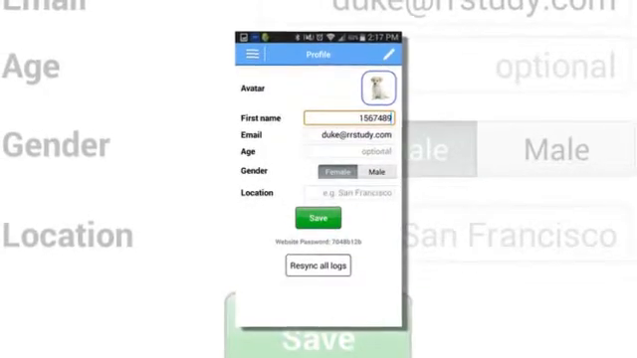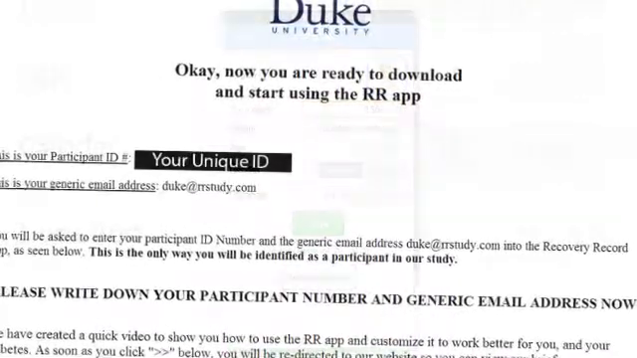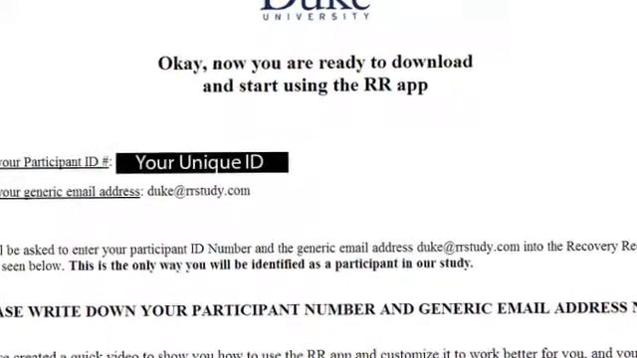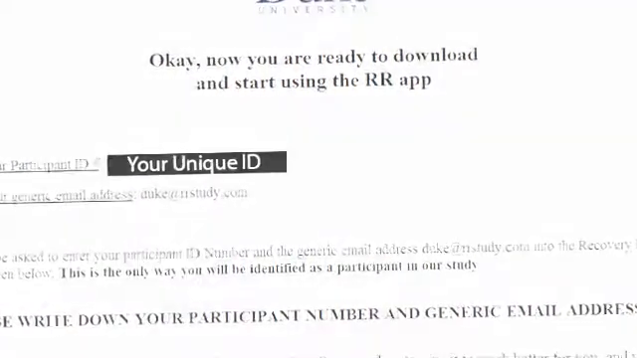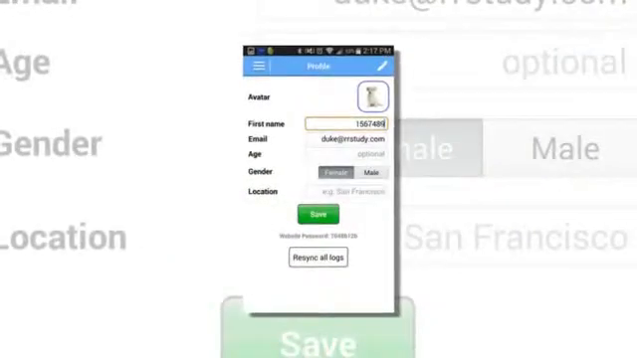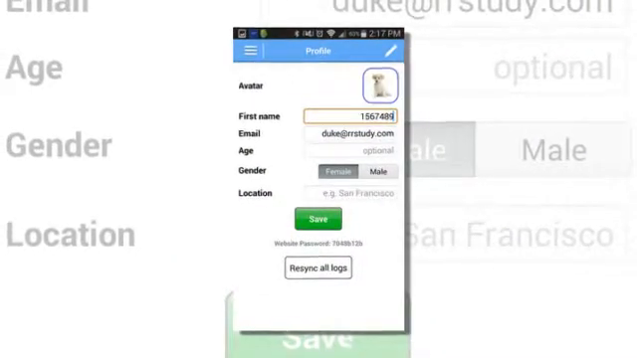Beside the label First Name, please enter the ID number that was provided to you when you registered for this study. Under Email, please use the generic email duke@rrstudy.com. We will use these two pieces of information to identify you, so please let us know if you have any questions about doing this accurately.